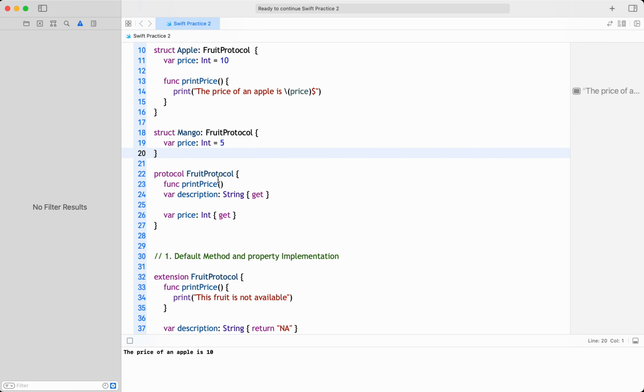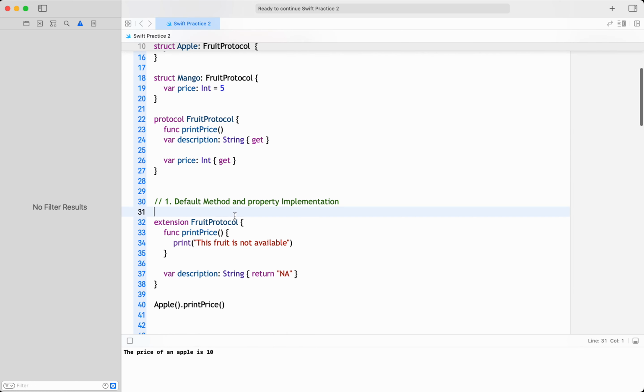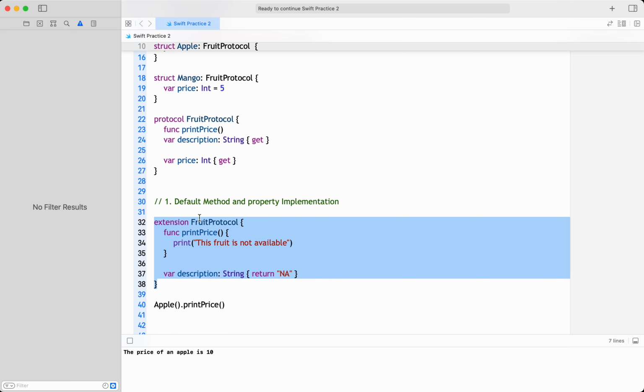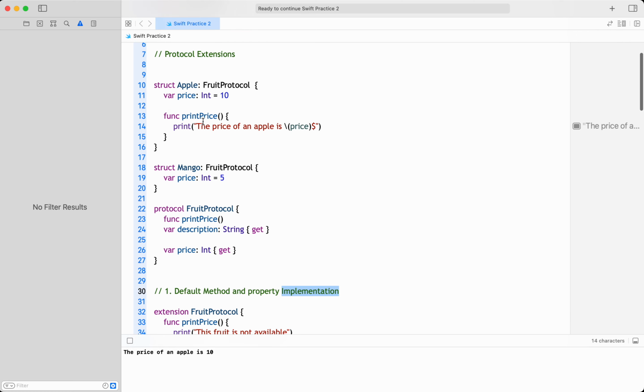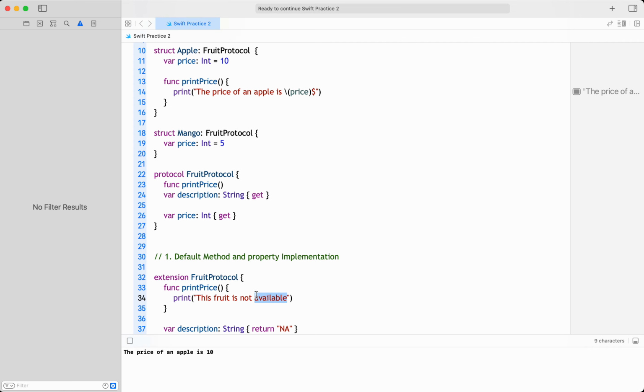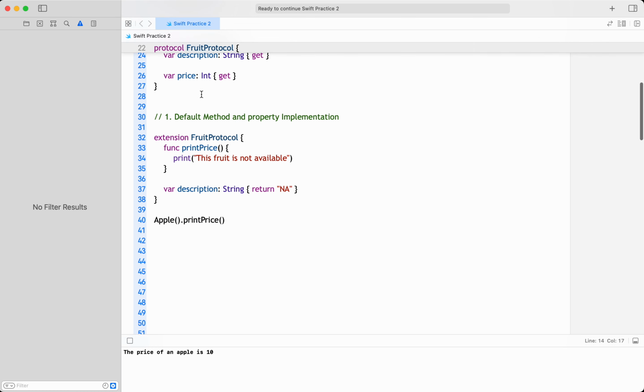So it's clear now, correct? So the first benefit of protocol extension is I can do default method and property implementation, so that it's not mandatory, or these models can omit these things if they are okay with the default implementation. Otherwise they can override like this. Good.